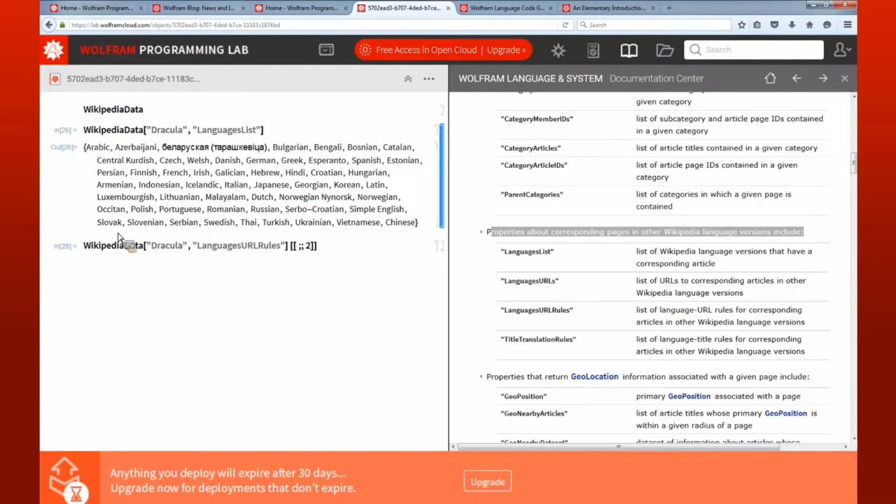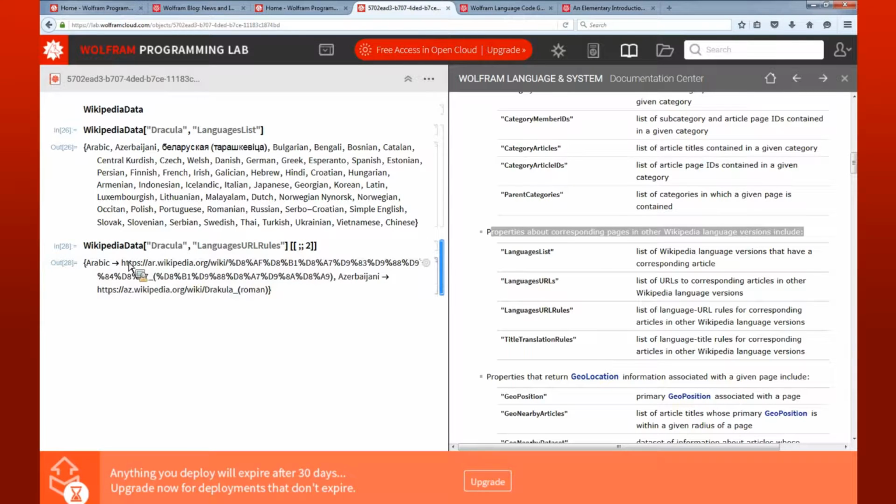Now, if I actually wanted to grab those articles, I would use the parameter "LanguageURLRules", and this is going to return the first two. This is the link to the Arabic article, and this is the link to the other article. So you can just copy and paste that, or if you're doing it programmatically, this is the key and this is the value in the association, and you can look that up on your own time, but the information is there. It just takes a little bit more code to bring in other non-English articles.